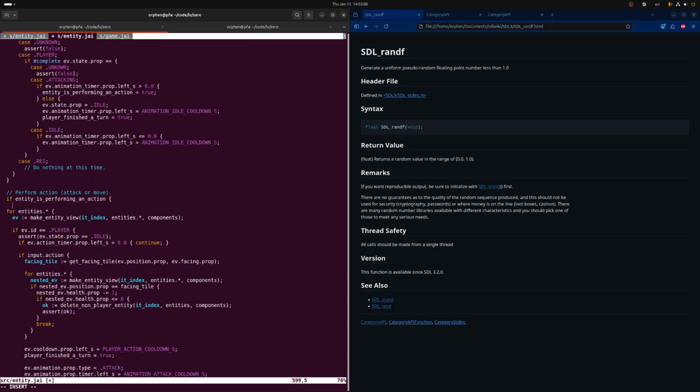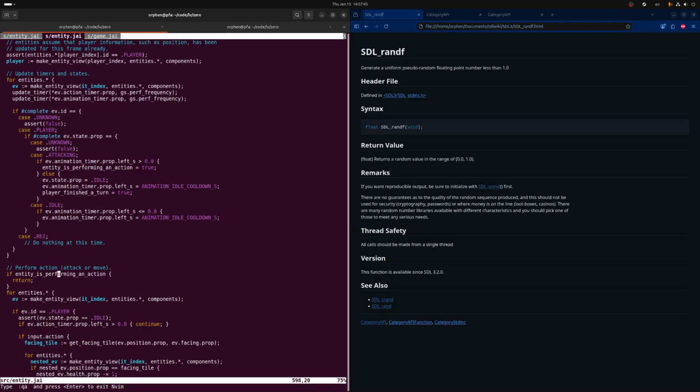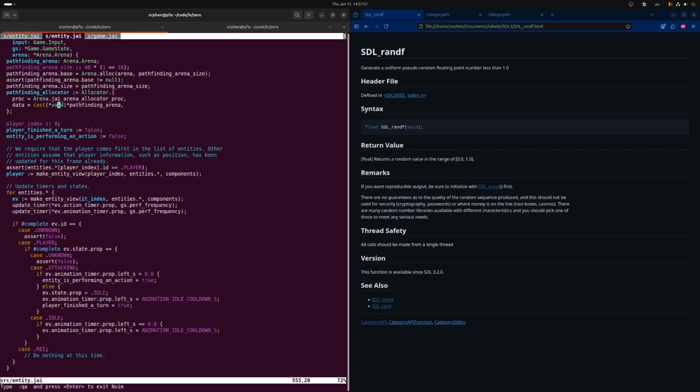If an entity is performing an action, then just return, and we'll just skip the update below. This is going to cause the enemies to behave strangely initially, but we just want to see if the player can update correctly. Maybe I shouldn't say entity is performing an action. Maybe that's what's confusing me. This is more like action animation is playing.